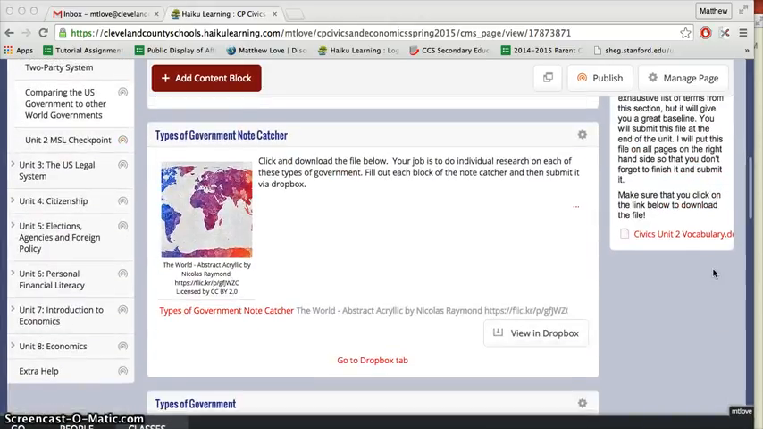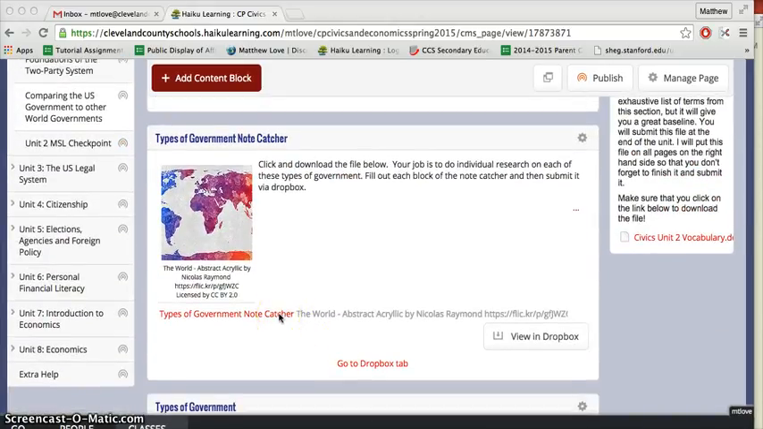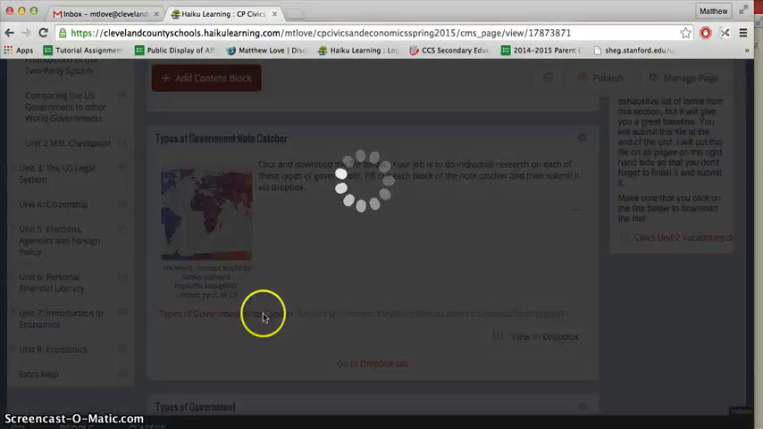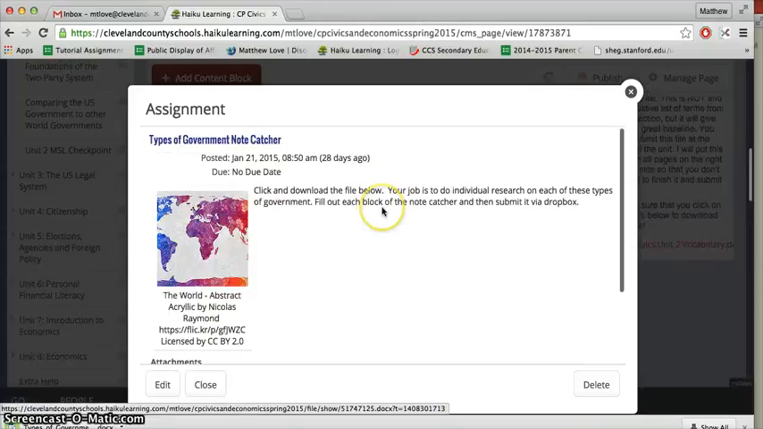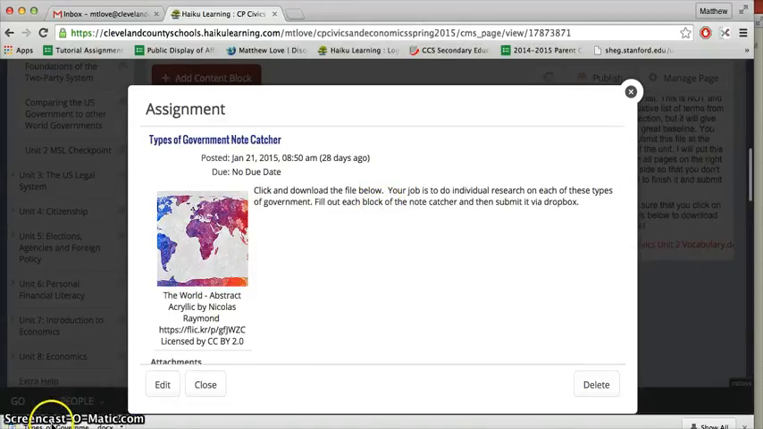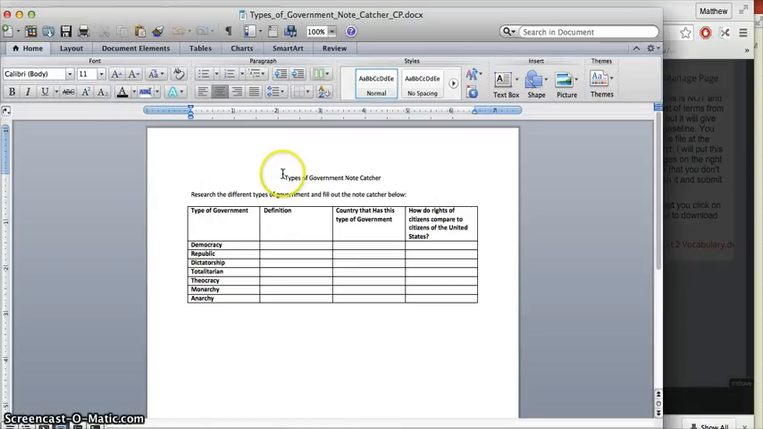So, right here, you'll have your very first assignment, the types of government note catcher. You click on that. You will download this and open it up. So here it is. All right, so what you'll do is you'll go through and you'll have to do a little bit of research on your own.